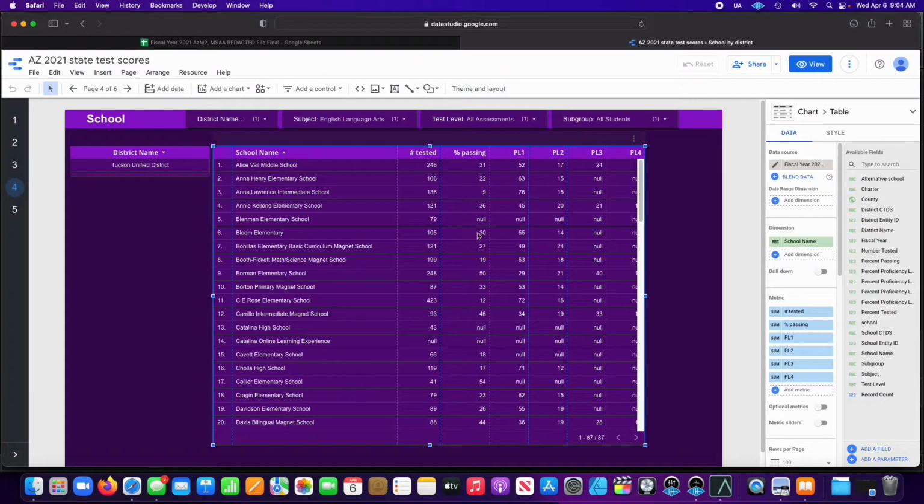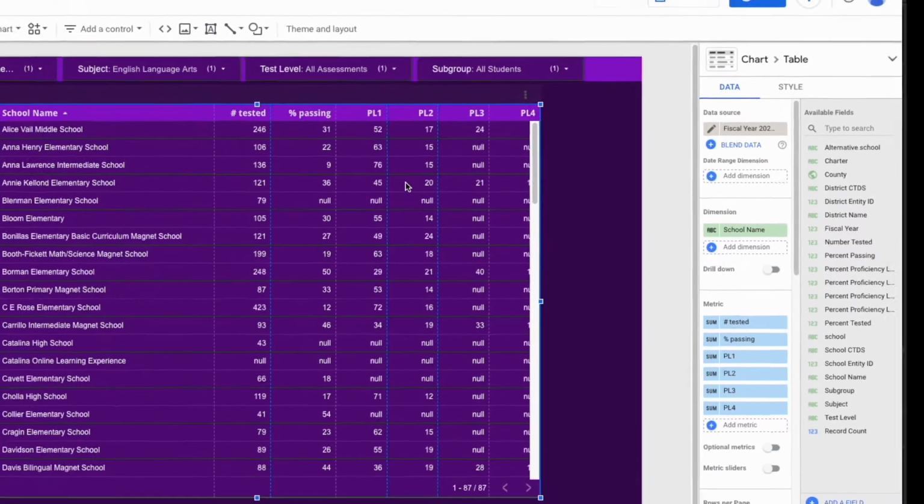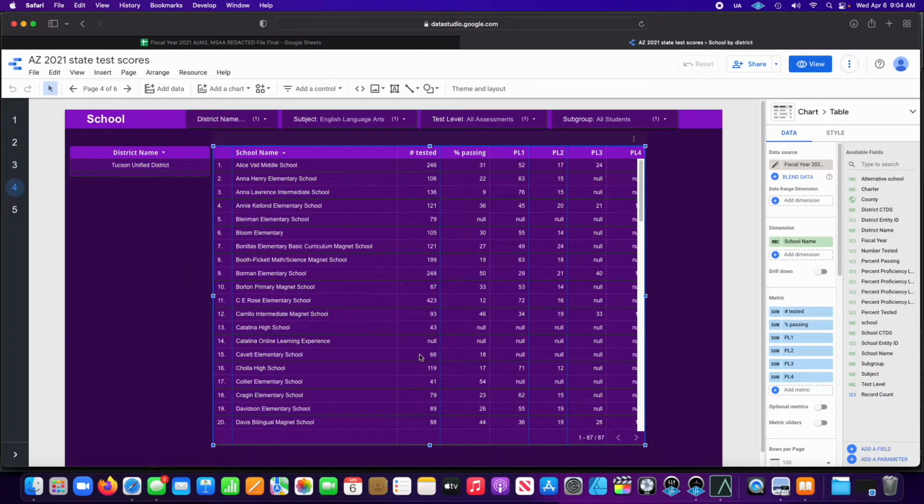So when you set up your table for the first time, it'll ask you to pull in a dimension. So here, these are all the columns from the spreadsheet. So I just pulled in the school name, and then the metrics are all the numbers I want to look at. So number of students tested, percent passing, and all the proficiency levels. Think of this as the foundation to build the report.